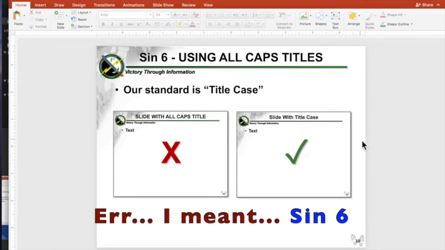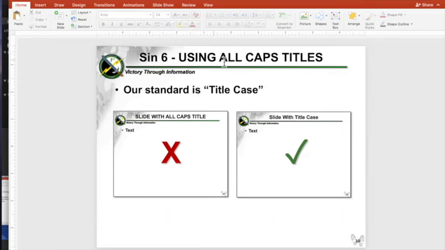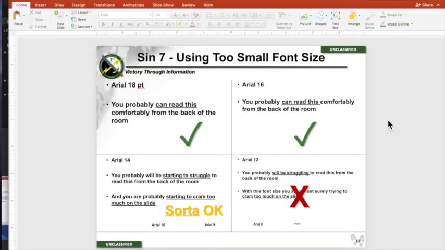This is very common that people do. Why? It takes up more space, and it's just not recommended. We recommend, and the standard is, use title case. It looks like this. Then there's the issue of using a font size that's too small.